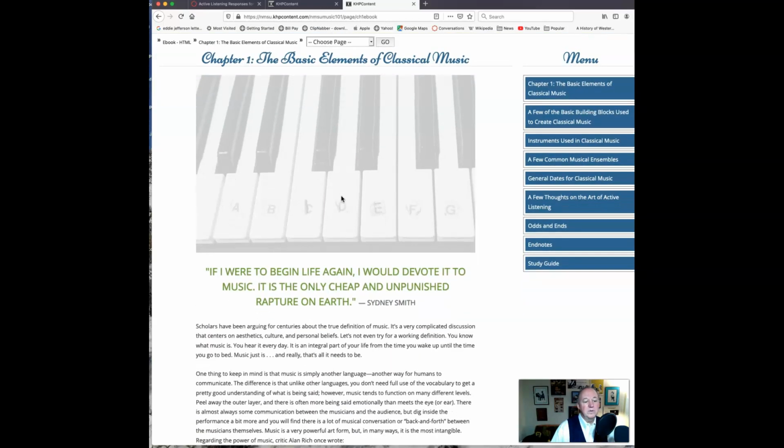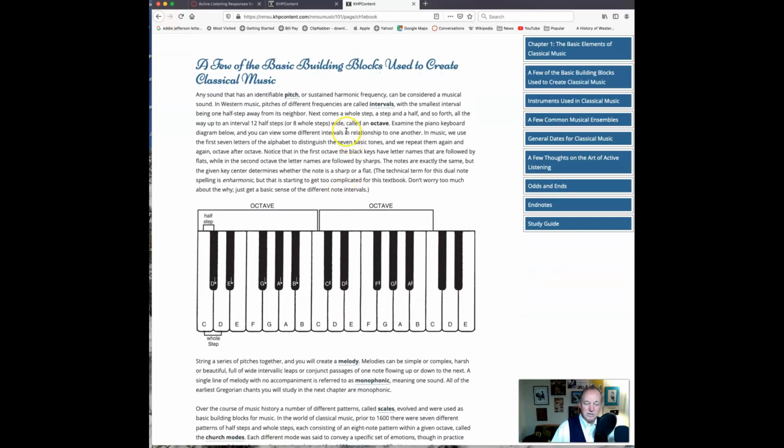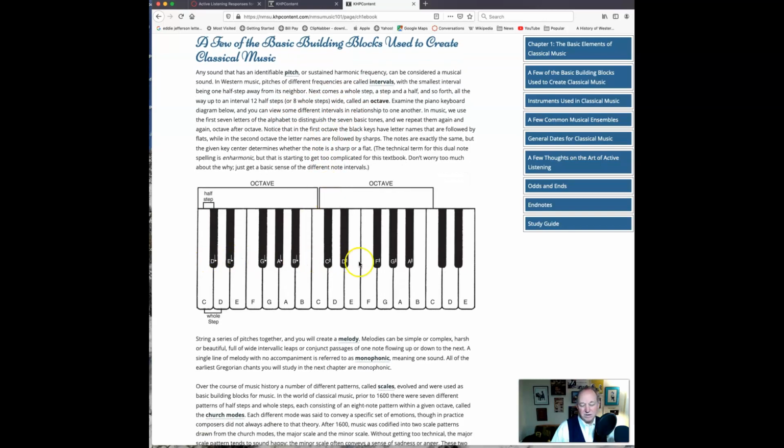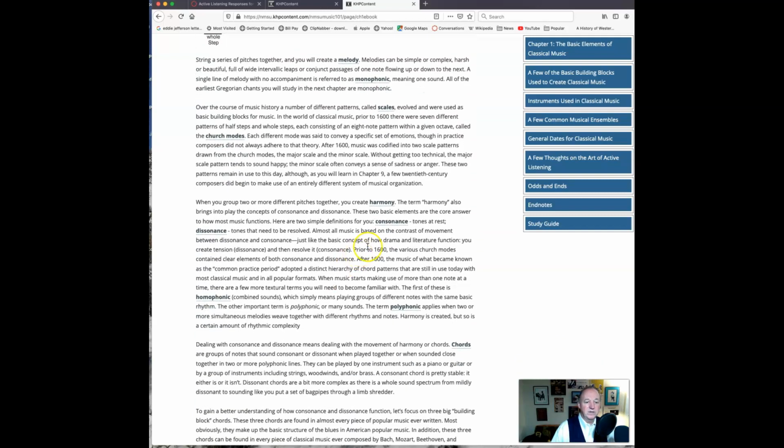So the book begins with a little introduction, and then it gives you a few basic building blocks. Now, I've given a few music terms here because a lot of professors like to use these. Here's a piano keyboard. They can show you around that if they want to. But the 2 really important terms are right here: consonance, tones at rest; dissonance, tones that need to be resolved. That's really how music functions.